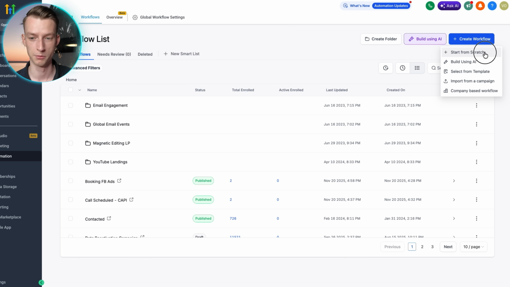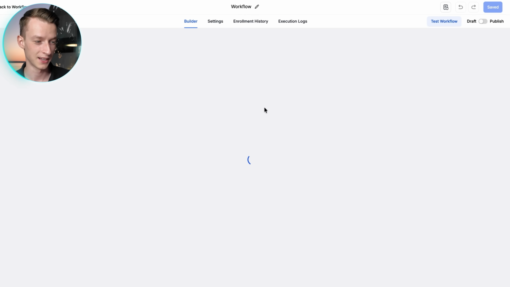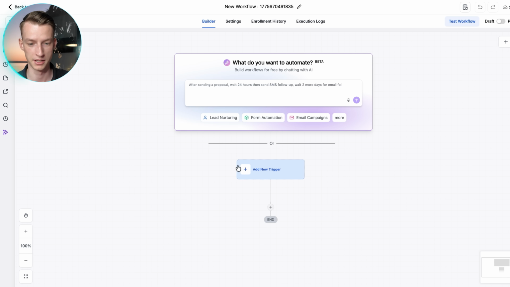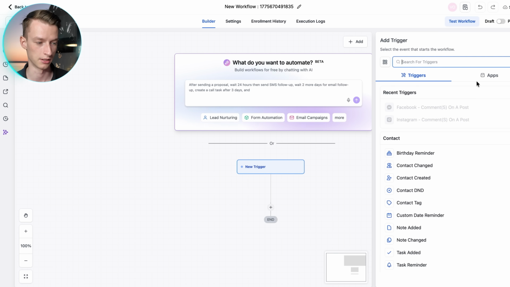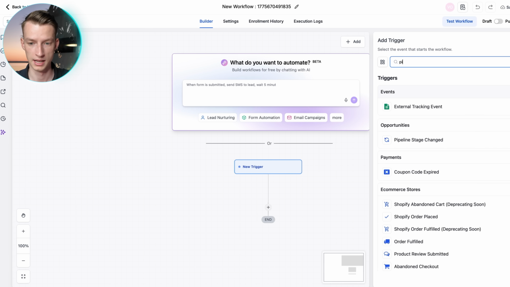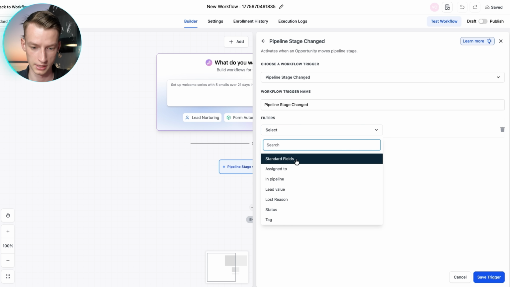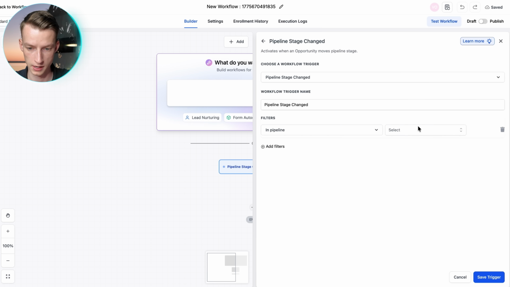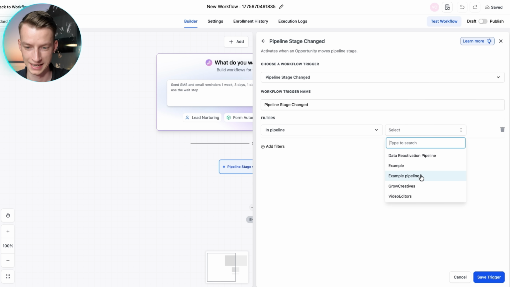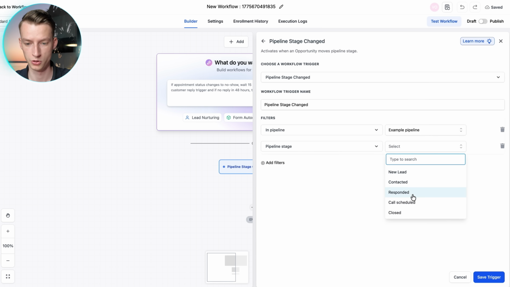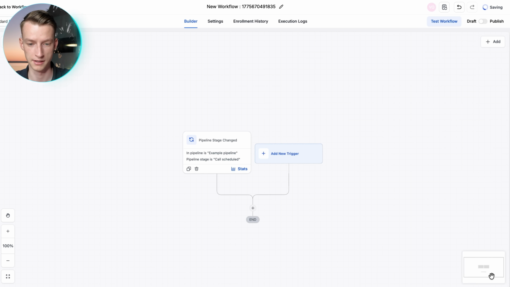We will build one from scratch. Then after that, what we are going to do is add a new trigger manually. I could also write down here what I want to do, but I'm going to do it manually this time. What I want to do right here is put in pipeline stage changed. Then it's going to be in pipeline. We will go with this example pipeline that I just set up, and then pipeline stage, and we will choose the call scheduled. Then save the trigger.